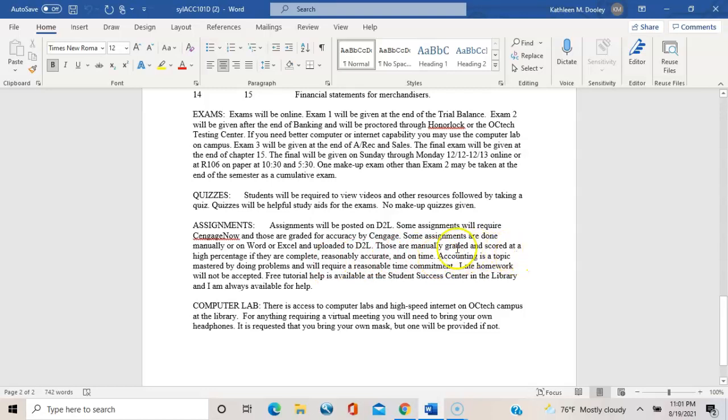Accounting is a topic mastered by doing problems. It's going to require a time commitment, more than a class that doesn't have these kinds of skills that you have to learn. Late homework will not be accepted. Free tutorial help is available at the Student Success Center in the library, and I'm always available for help.